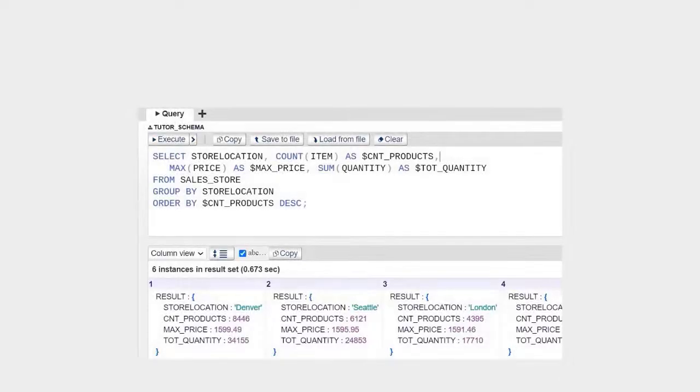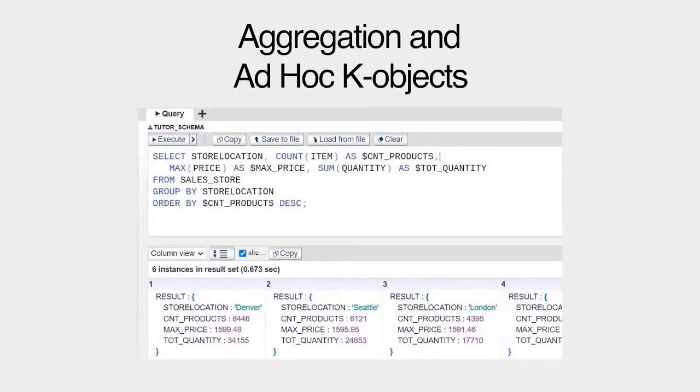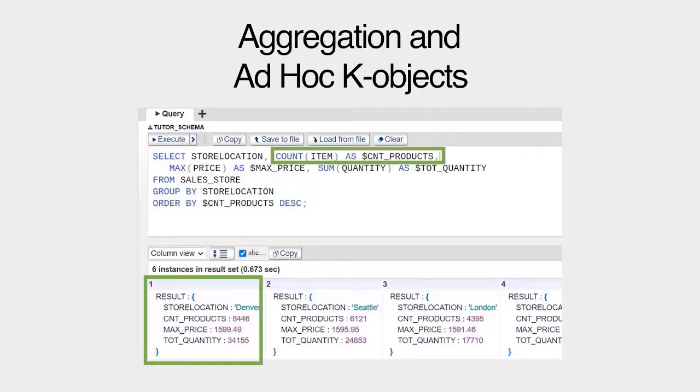Here we see how essential metrics are calculated, grouped by store location. The top sale, in order by item count, took place in Denver. KeySQL provides group by along with standard SQL aggregate functions such as count and max. The group by functions are extended to work with complex data, including the multi-composition. Note how count item is transformed to a more meaningful name by use of $CNT products. The leading $ sign declares what we call an ad hoc key object, essentially a temporary variable.